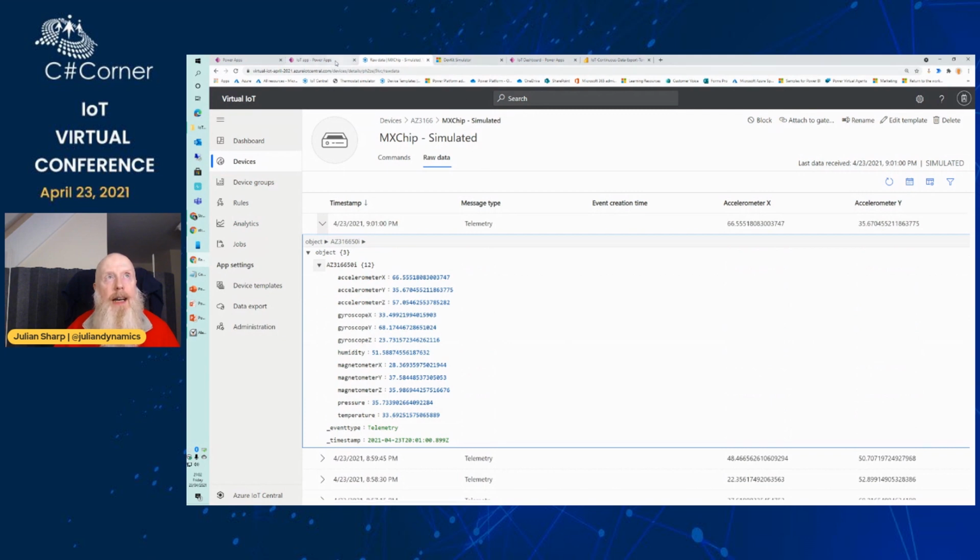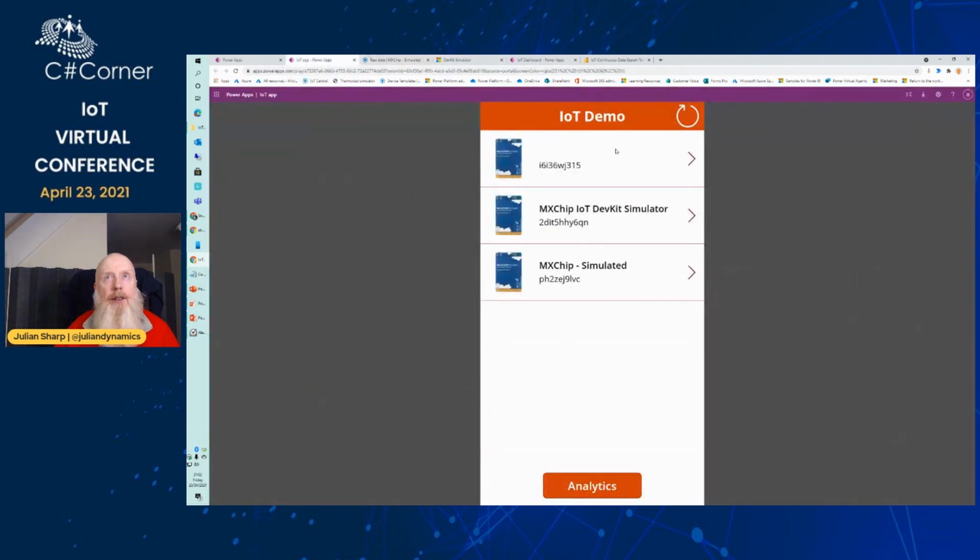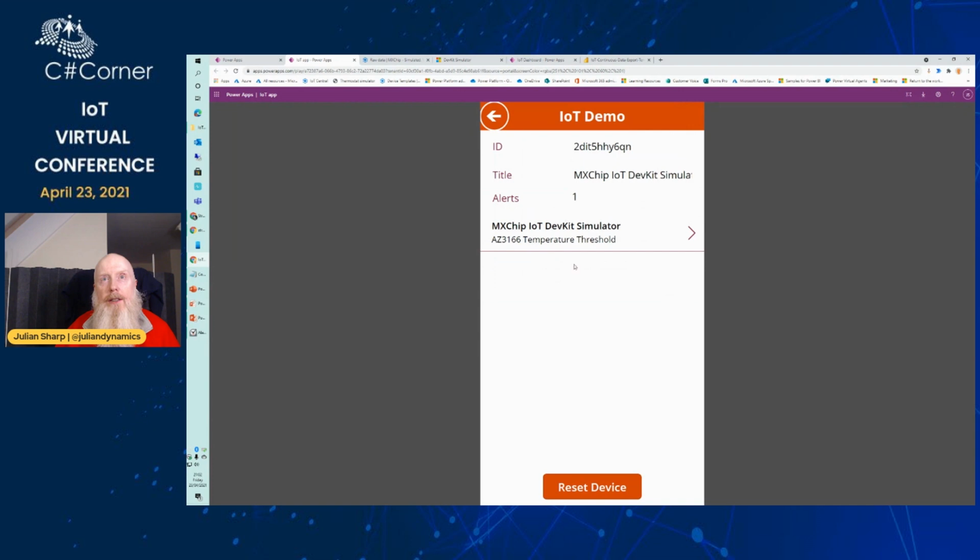So I now go back. I can just go and have a look at this. Let's refresh the data. Let's just go in. Here's what I did earlier. Let's look at this. It's just got one alert through. No data. Why is the data not showing? Oh, here it is. Here's the data I got.